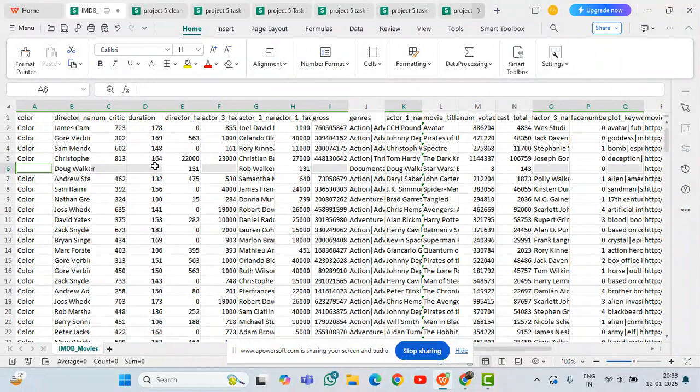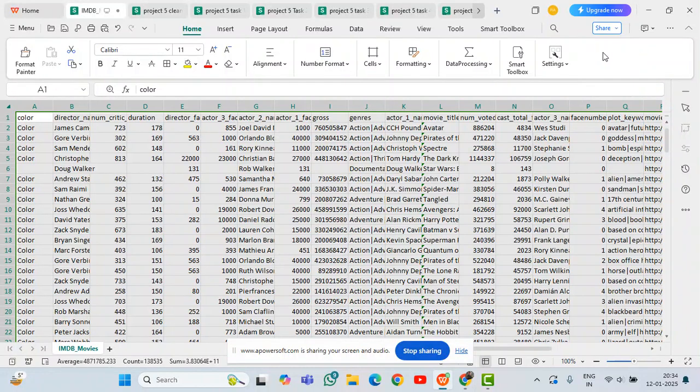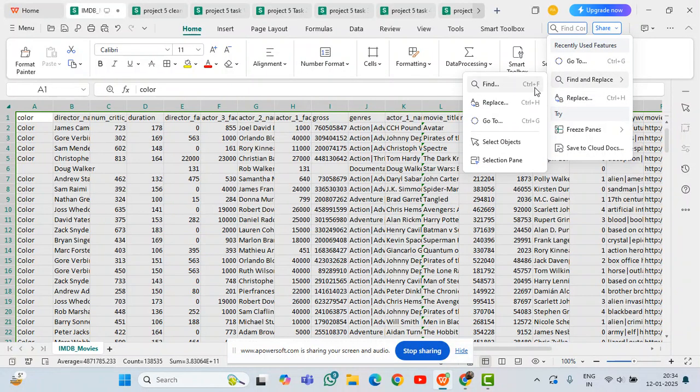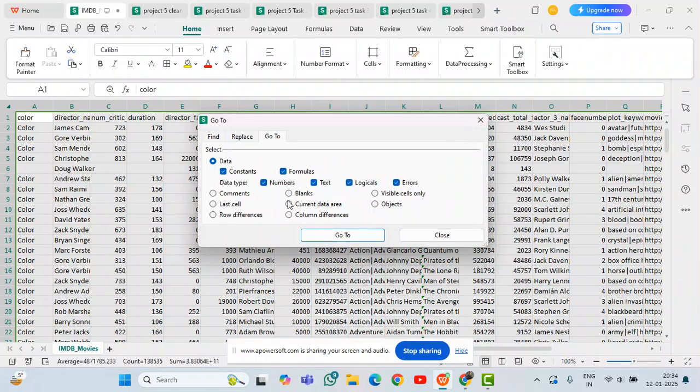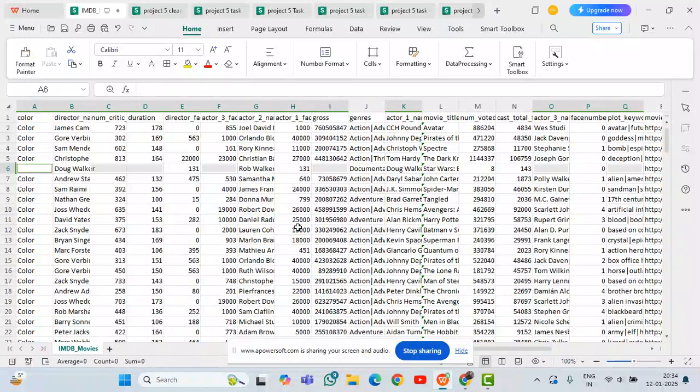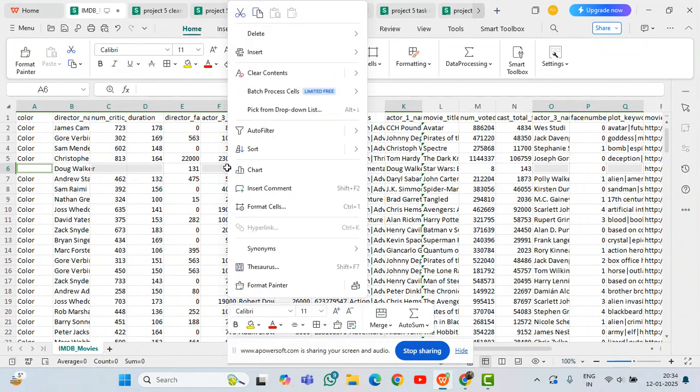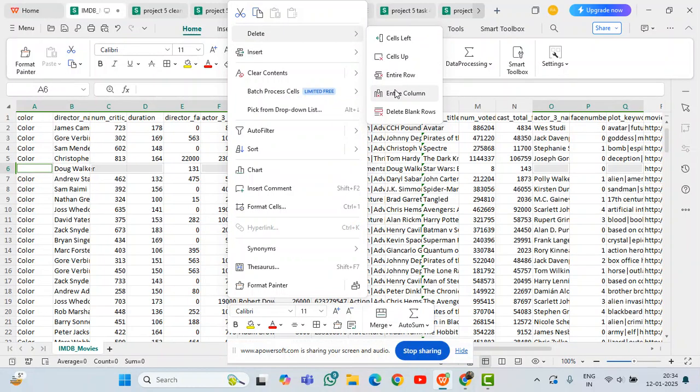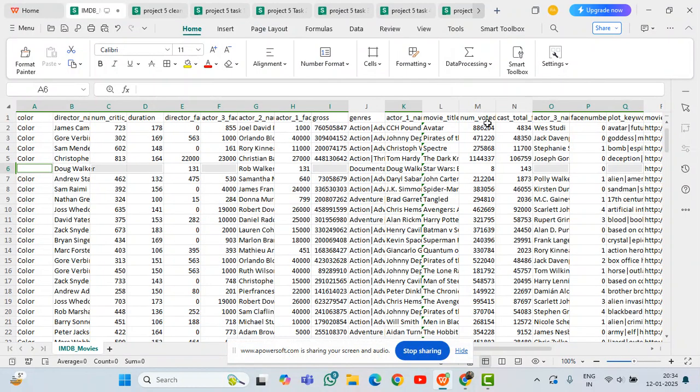What we'll try to do here is first clean the data from the empty cells and the extra spaces. First, we'll select all the data and then go to the option Find and Replace. In the Find and Replace section, we'll go to the option Go To, and select the blanks. This will select all the blanks in this data sheet. After selecting the blanks, we'll right click, go to Delete, and then Delete entire rows. So we'll get rid of all the rows that have empty cells.